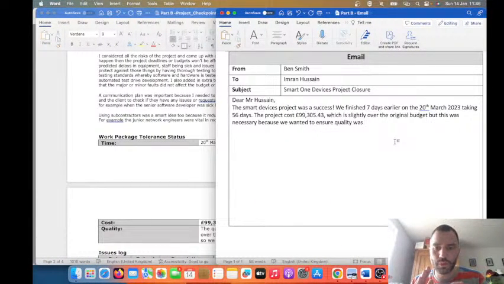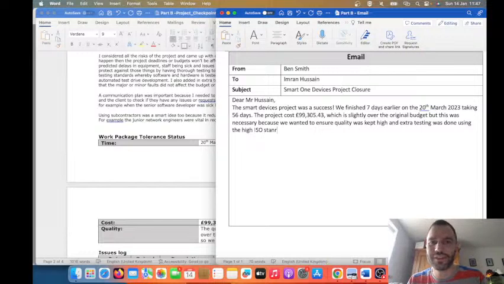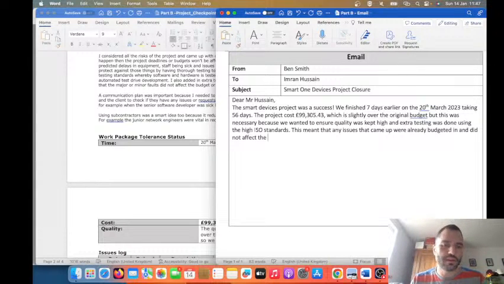We wanted to ensure the quality was kept high, and extra testing was done using the high ISO standards. This meant that any issues that came up were already budgeted in and did not affect the time scales of the project. That is true, right?